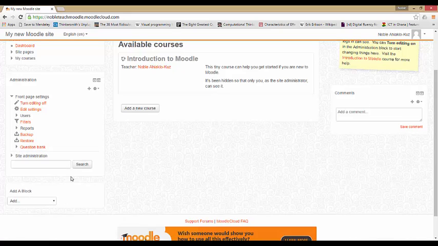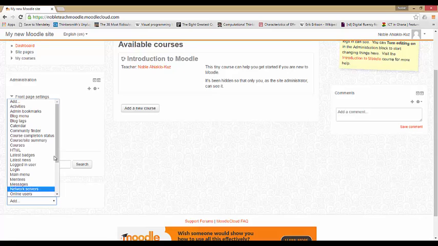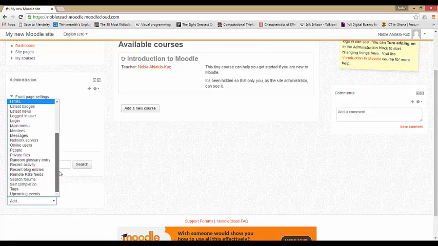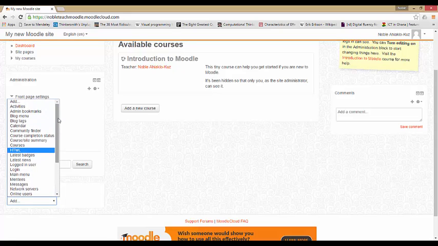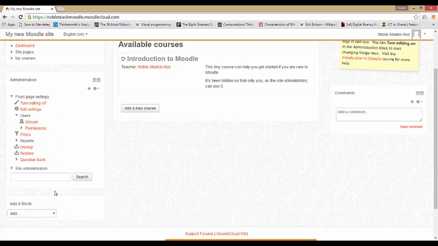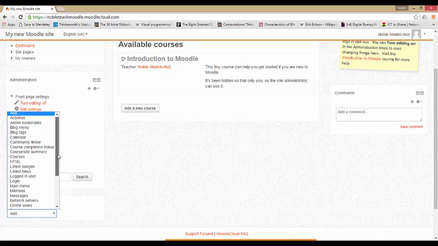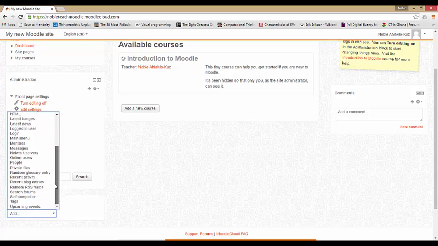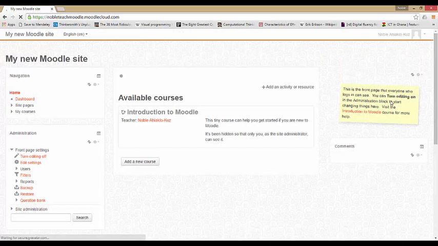And this block we have here, the add block, is used for adding other blocks that you can't see right now on your page. There are many blocks in MoodleCloud, and you can see all of them here, from activities, admin, bookmarks, blog menu, calendars, community, and many other blocks. Now you've got our main page, which is here in the middle.